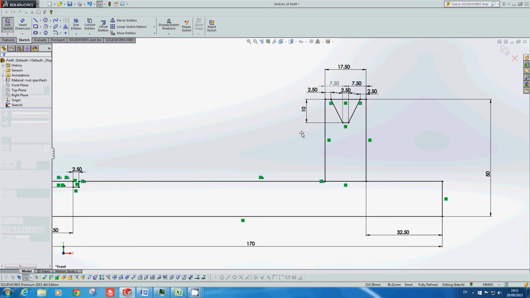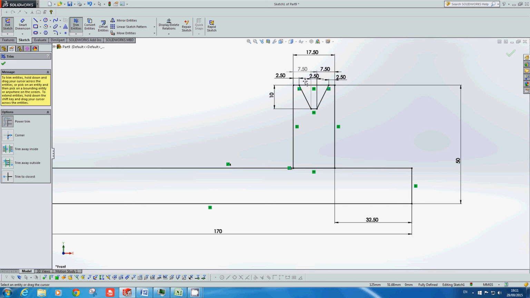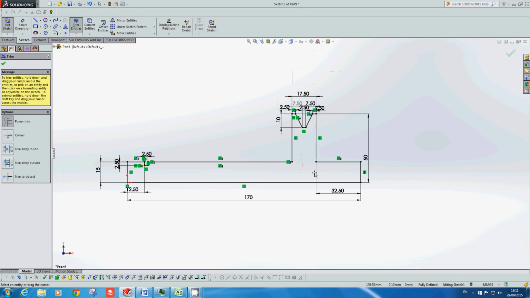Lovely. So I need to get to trimming. This piece has to come away, and this section here has to come. So I'm going to click trim. I'm going to left click and hold and drag it through it. So that's trimmed that away. I'm also going to trim this section. That's trimmed that away. Now what's left?